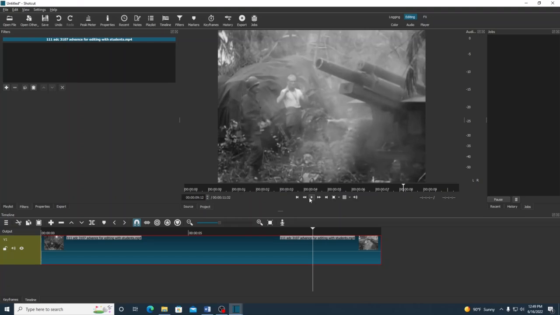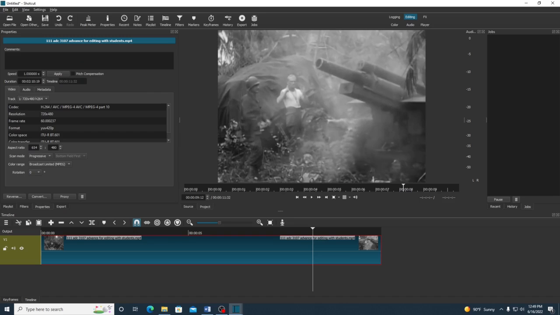So let's say that for some reason I want to speed that up. I would click the file, make sure the file is clicked. Now it's on filters here. It's got to be on properties. I'm going to change it to properties. Let's say I want to speed it up. Boom, there's speed. The way this works, this is actually like a percentage. So if I go from 1 to 2, that's doubling the speed.